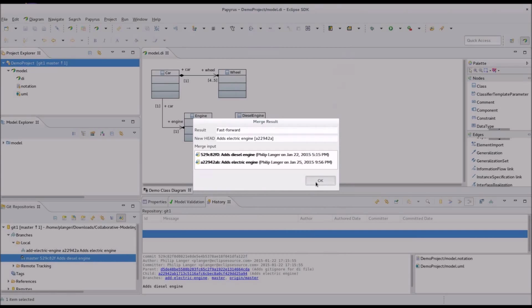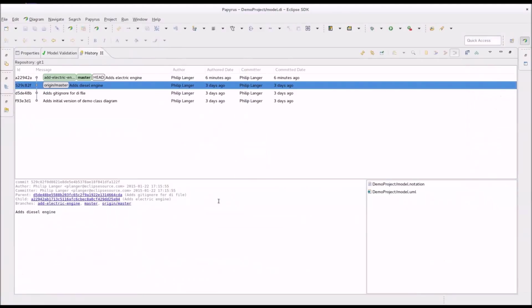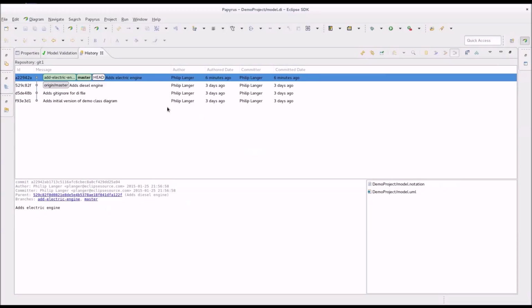So basically the next step to do is to check if the merge actually succeeded, and the easiest is to check that in the history view. As you can see here, the last commit that we just added in the topic branch, in the add electric engine branch, has now also been merged into the master branch, and you can see that by the green labels next to the commit message. So there is the master branch. It also shows that the master branch is the currently checked out branch because it's in bold font. And this commit is also included, of course, in the add electric engine branch. That's the branch to which we added the commit originally.